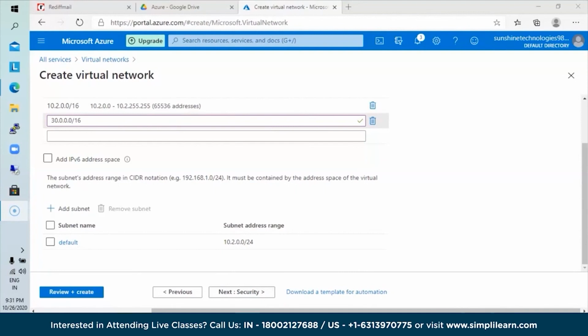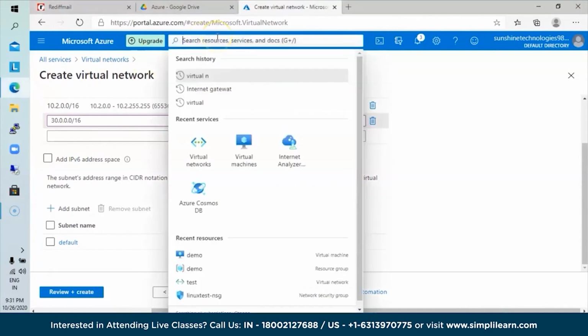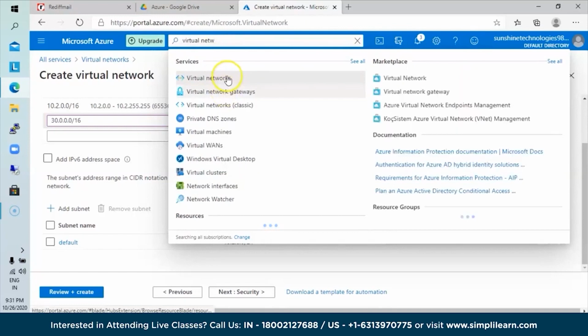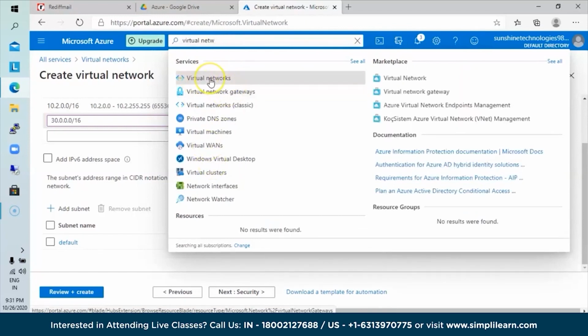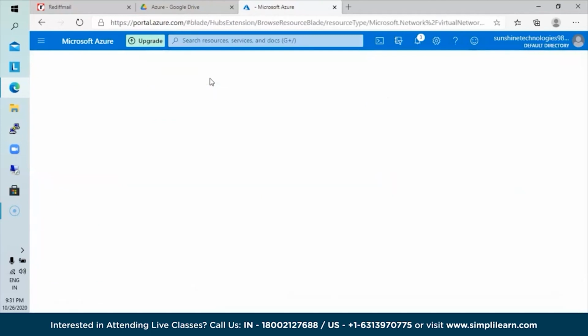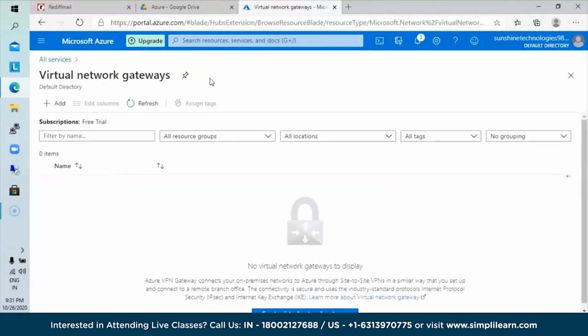Now what you need to do, in order to search for virtual network, is type and search in the dashboard, in the search bar, for virtual networks. And here you can find the virtual network and the gateways. So you just have to click on virtual networks, and then it will give you the options to add the components inside the virtual networks.